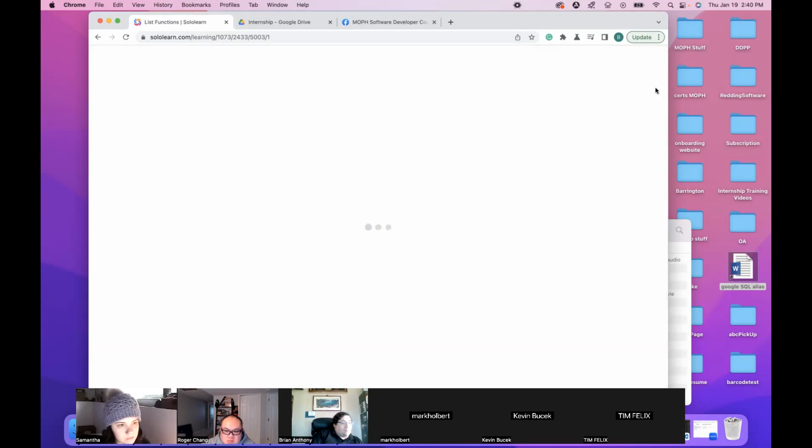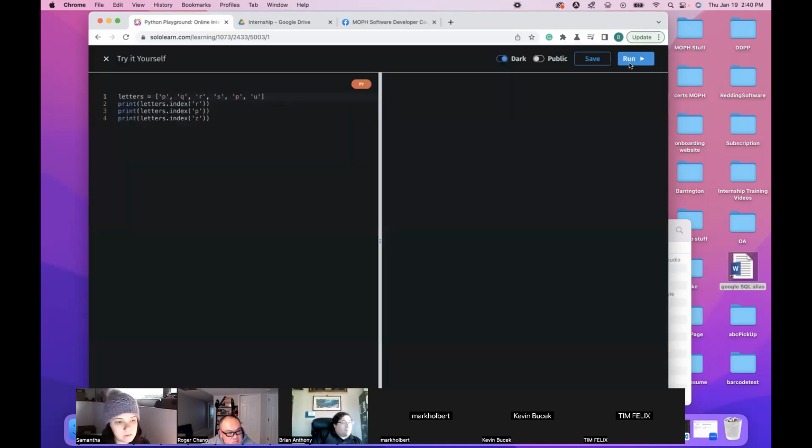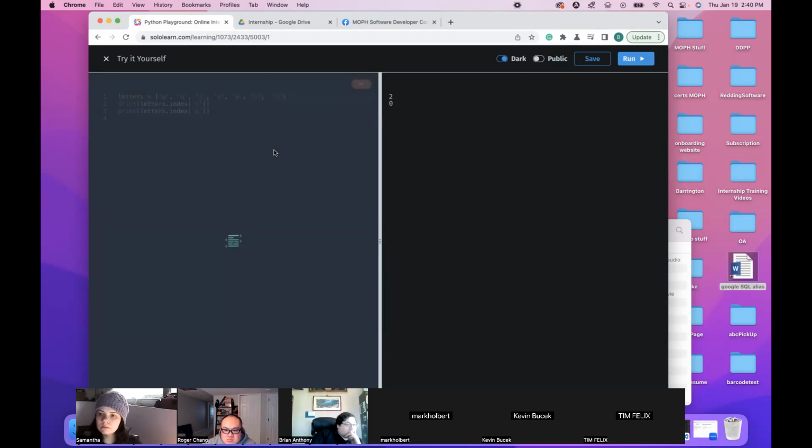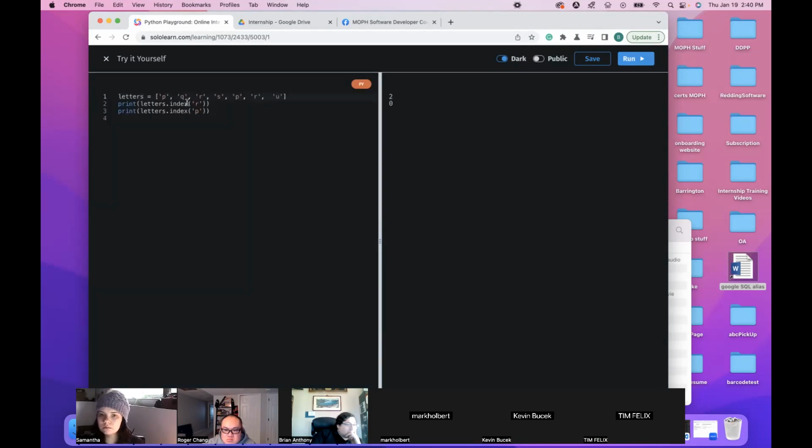All right, so on this one, like it says, index is going to give you where it is, but that's if you only have one entry of it. If you have a duplicate, it's still going to give you only the first one. So just something to think about and remember.